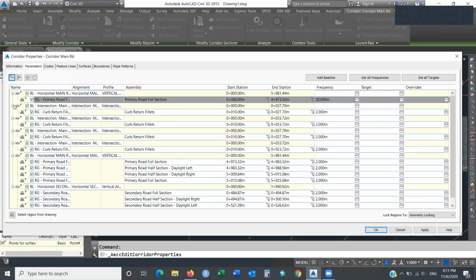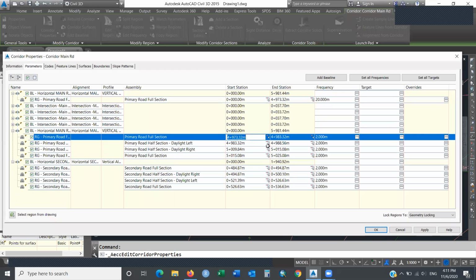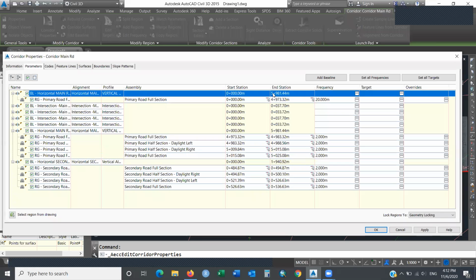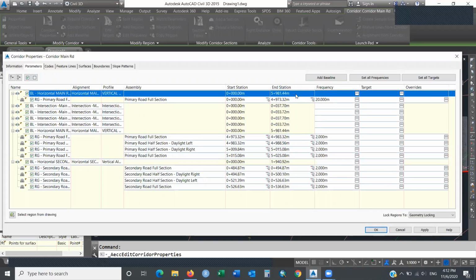Now, as you notice, I extended this to match that. That's fine. This is the end of my intersection. So the next segment, excuse me, the next segment has to start here and go all the way to the end of the station, which is 5 plus 981, this one here, okay? So it's gonna go from 502.508 all the way to 598144, excuse me, which is that.